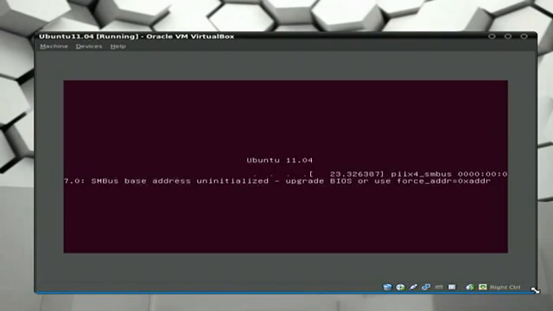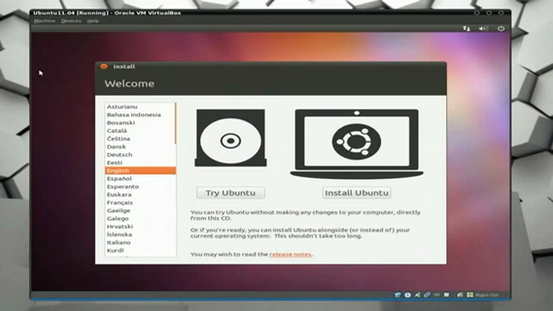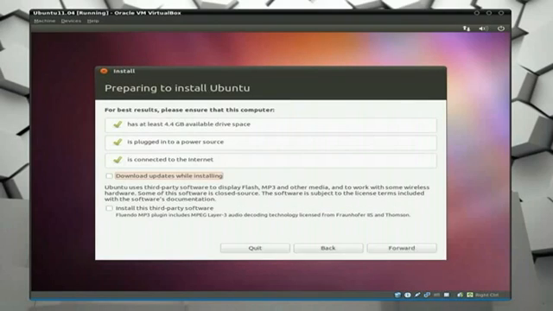Ubuntu first boots off your CD, DVD, or ISO, as we're doing here for this demo. You come up with a screen that lets you try Ubuntu, which means you're going to run it off the CD, or install it. In this case, we're going to select our language of English. If you have a different language, you would select that and click Install Ubuntu.